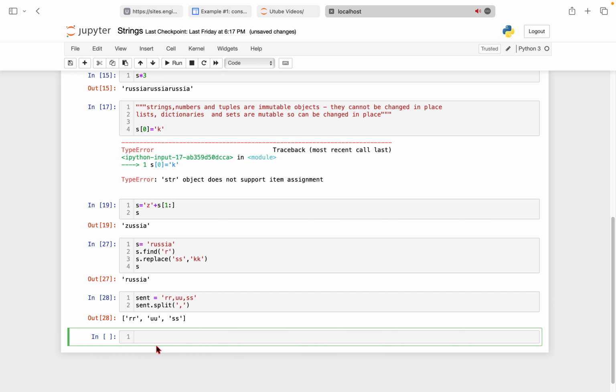And look what's going to happen. It turns it into a list of substrings. RR is one substring, UU is another substring, SS is another substring, and it puts them in a list format. We will discuss lists later.